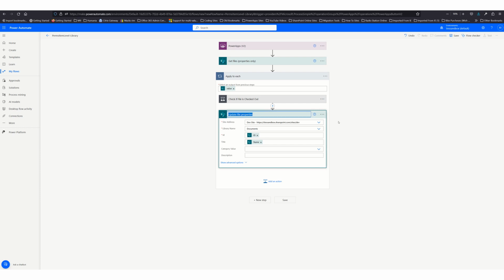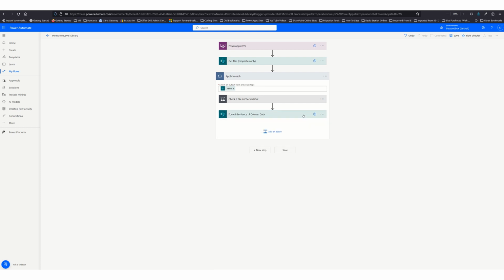So I'm going to rename this to say force inheritance of column data. Like I said, I can't spell it big. Okay, and then I'm going to close that up.